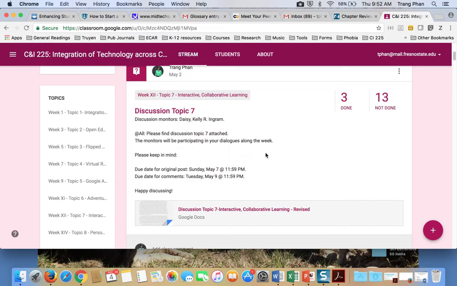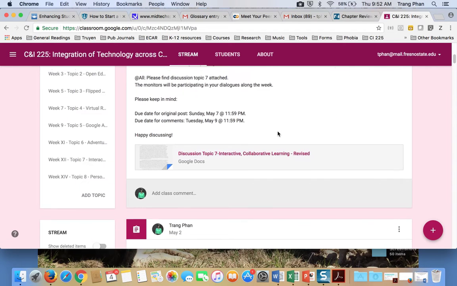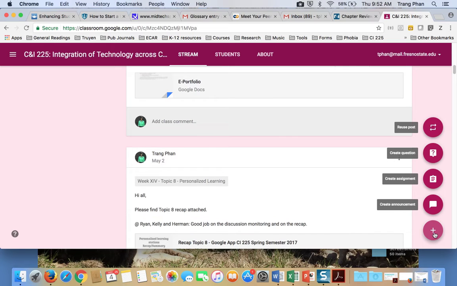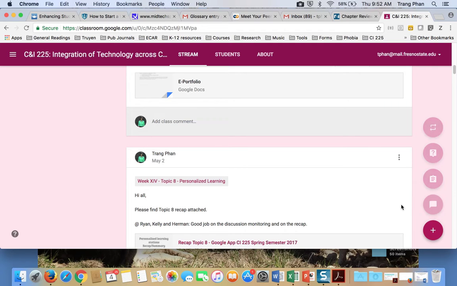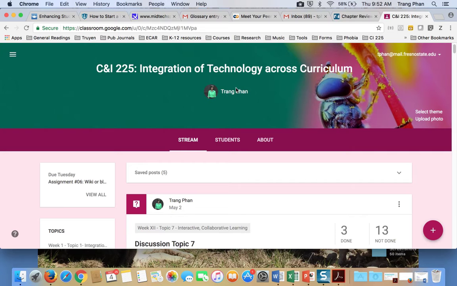In each topic you can find the instructions for the discussion and which students submitted the work versus who did not. On the right-hand side, you'll find the plus sign where you can create a task, announcement, assignment, or question, and you can even reuse a post if you have used it repeatedly.